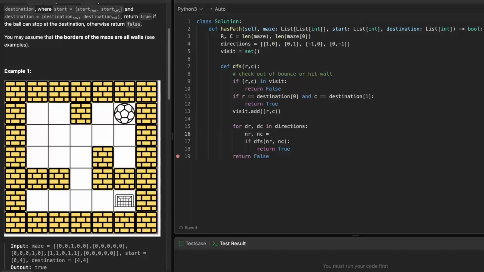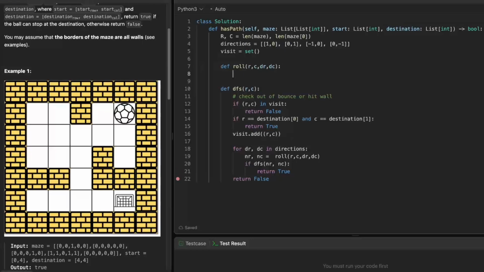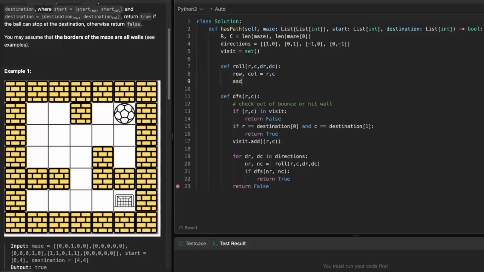So my helper function, I will call it, let's say, roll, and I would take the current row, current column, direction row, and direction column. So my roll is, I will create a new row, a new column here, so I can keep rolling that.